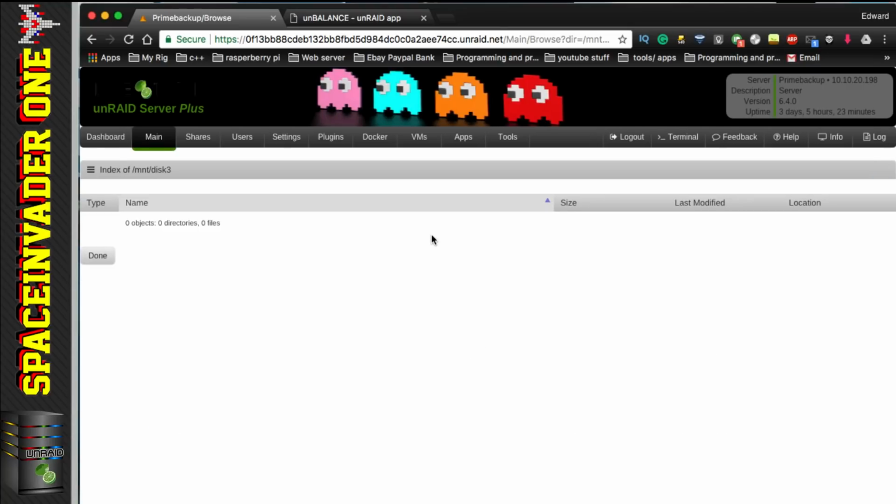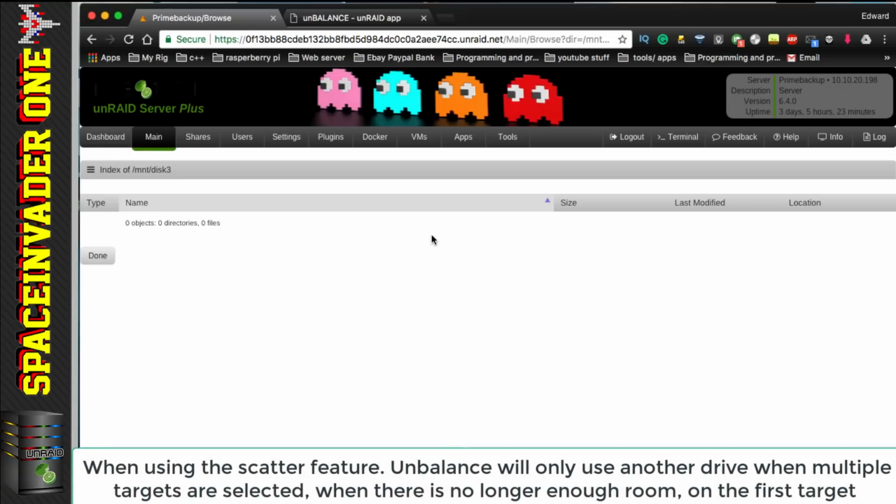Now I did select it to move data to the third drive, so why isn't there anything here? Well, it will only move data to the next drive should the other drive be full. So if my disk 2 had become full, it would have carried on moving the data over across onto disk 3, but it won't do that unless it runs out of space.